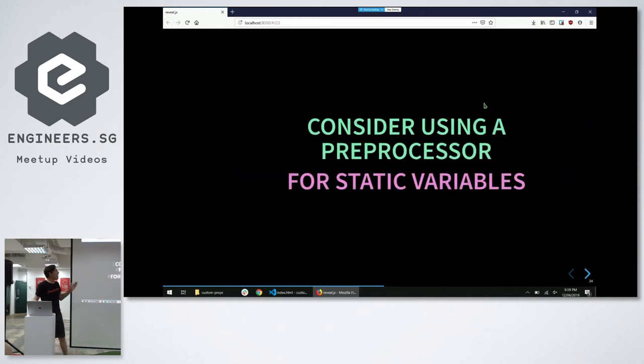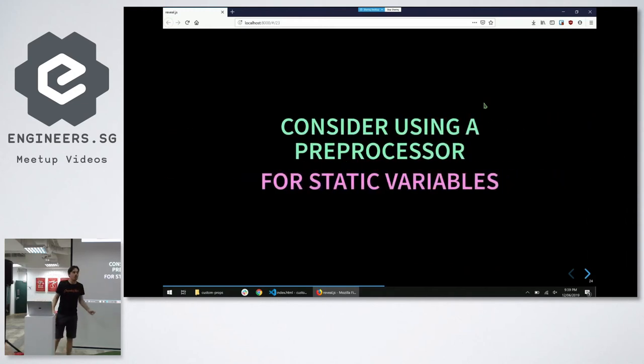And for that reason, I think that you should consider using preprocessors for static variables. Aside from helping keep those dynamic and static concerns separate, it visually denotes them in your code, and that makes your CSS a whole lot easier to read and therefore easier to maintain as well. So don't necessarily just jump to custom properties because you can.